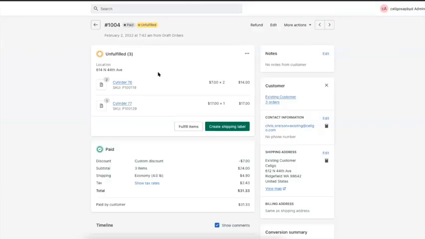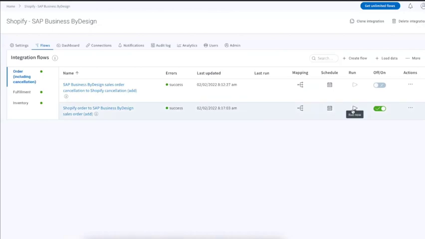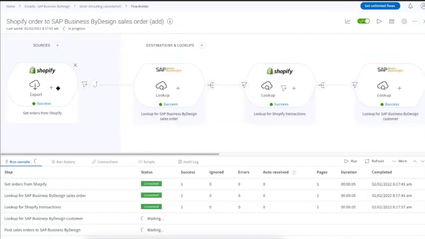I just created this one this morning. I have two products on here with a custom discount. Some taxes are being calculated, and shipping costs. So I'm going to go ahead and click in this flow and I'll run this.